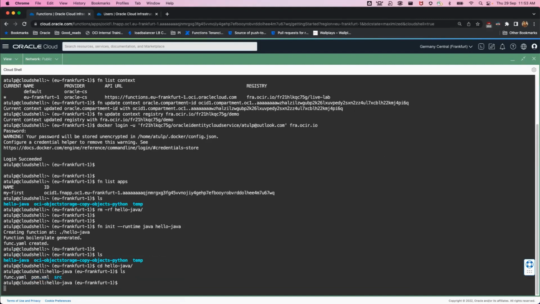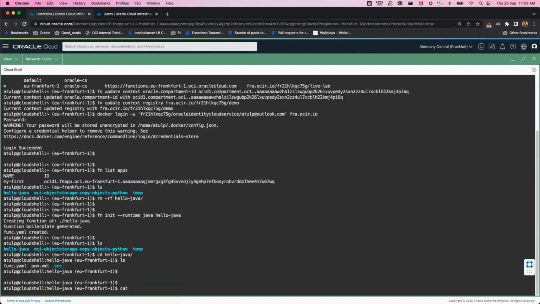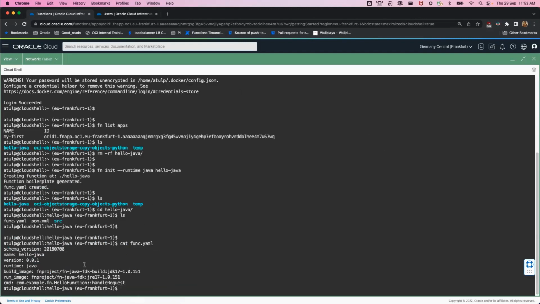So first let's look into the YAML file. If I do cat func.yaml, the file itself is quite simple. It has a function name, version, runtime, the build and run image, which is already pushed by the function CLI. It will be used by them. Similarly, the command would also be used by it. So we don't need to care about that.